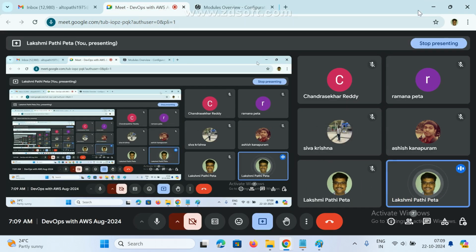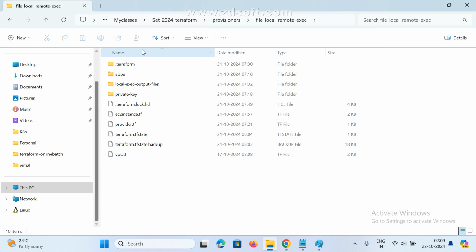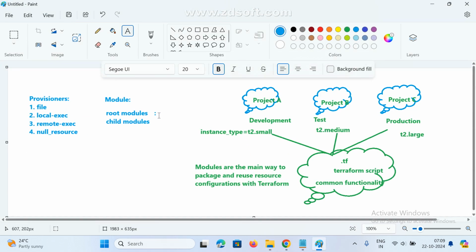Shiva, Chandrasekhar, Ashish. Root module means we are creating one main folder, and within the folder we keep all the .tf files. That is the root module. Clear, Ashish? Child module means I am going to create one more folder. I split into multiple folders, and whenever we need, I call only those files. Clear, Shiva? Yes. Okay.